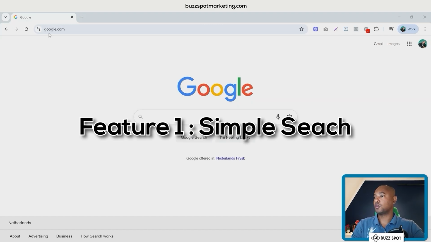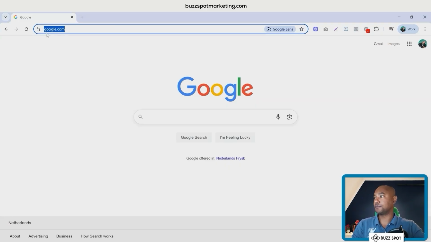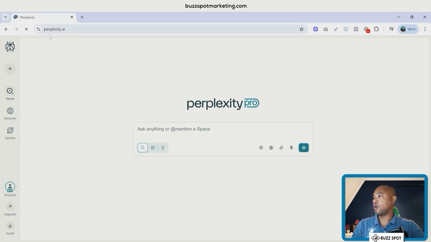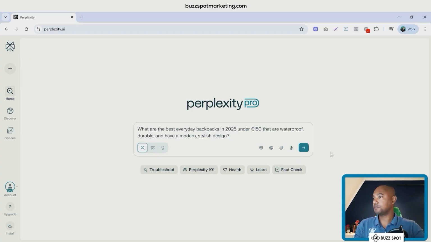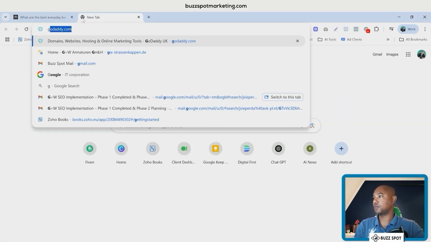So what I'm going to do is a simple research on Google, and then I'm going to compare the same on Perplexity. Let me open perplexity.ai here, like you can see, and then I'm going to paste a simple search. Let's say we want to look for the best everyday backpacks that we have to buy in 2025. The research is being done.